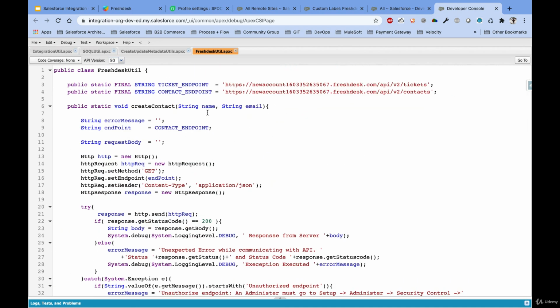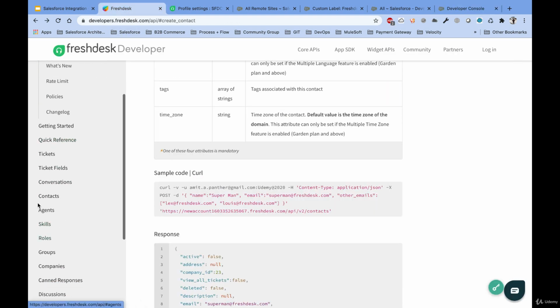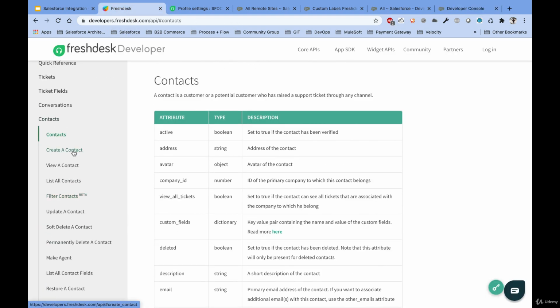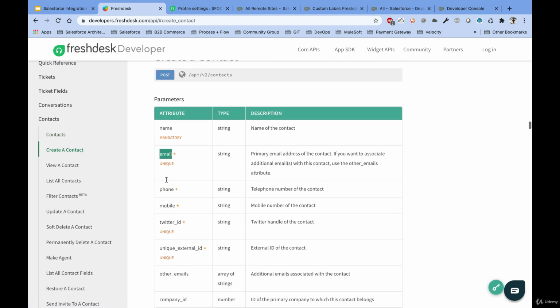Now we need to know what all parameters our contact record API accepts, right? So if we go here into our Freshdesk and go to the contacts, this is the object we deal with. Create a contact. We have name, email. We want to send the phone, mobile. We can use all these four parameters to create the contact record.